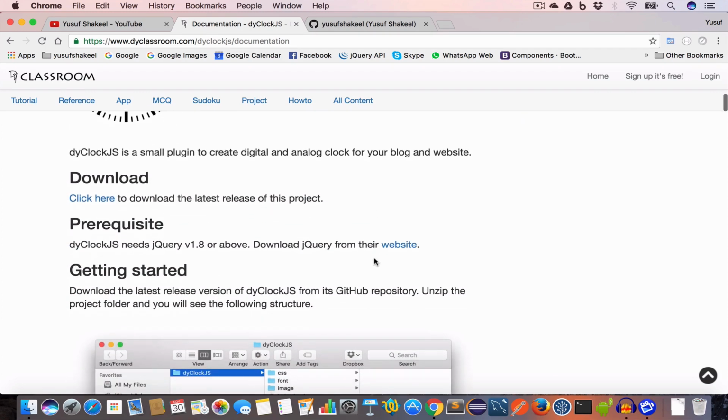Now, prerequisite: in order to use dyClockJS, you will need jQuery 1.8 or above, which you can download from the jQuery website. Alright then, it's time for us to start using dyClockJS in our project. For that, you'll have to download the project's latest release.